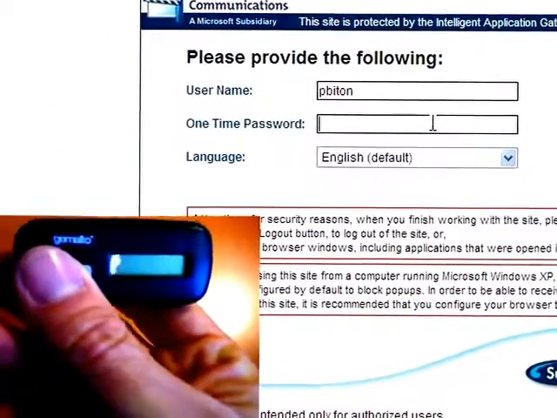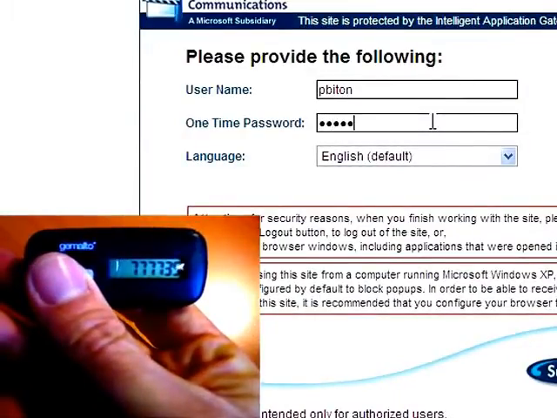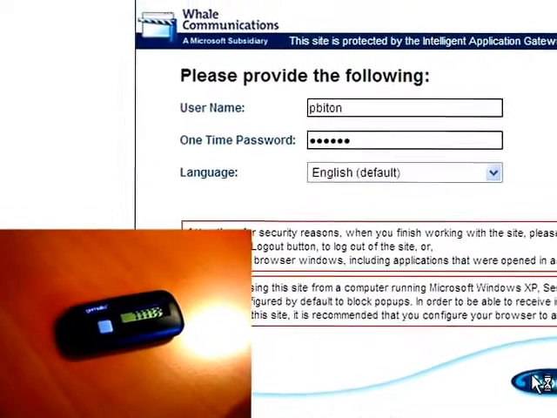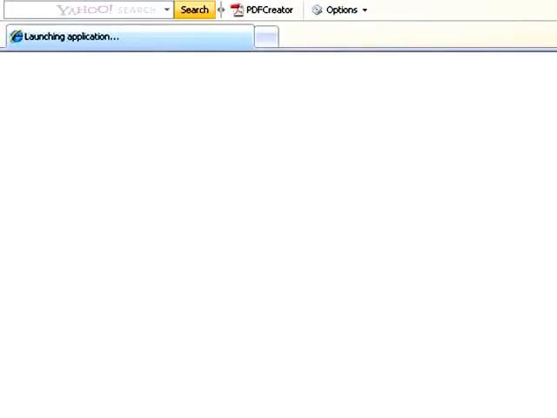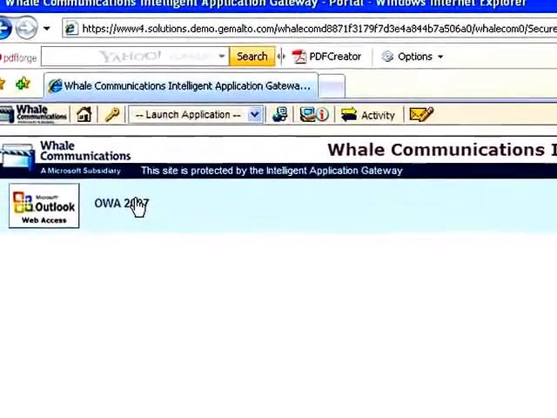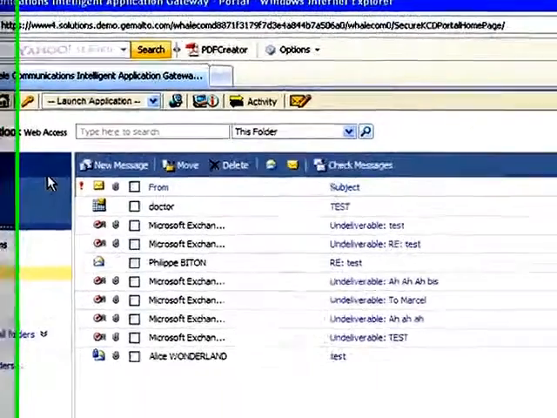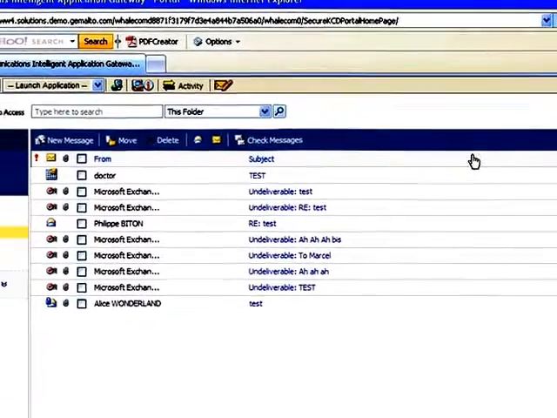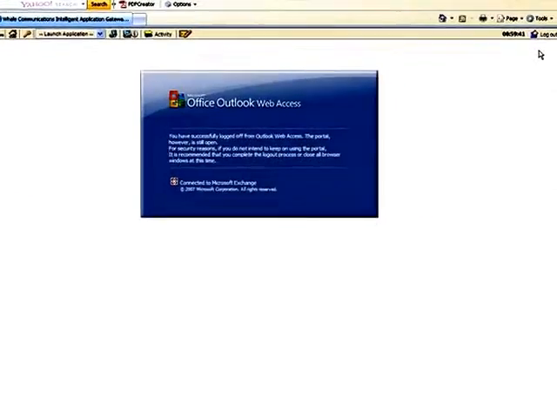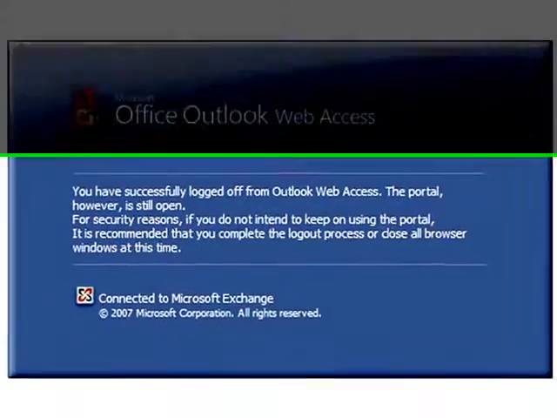So in our first demonstration, we see a user authenticating to their UAG VPN using a one-time password which is generated by their Protiva token. So they type the one-time password, click on Submit, and they're authenticated. They then see the list of applications which they can access. In this case there's only one, which is Outlook Web Access. And they're able to access it directly without authenticating again. Now the user logs off from Outlook Web Access.